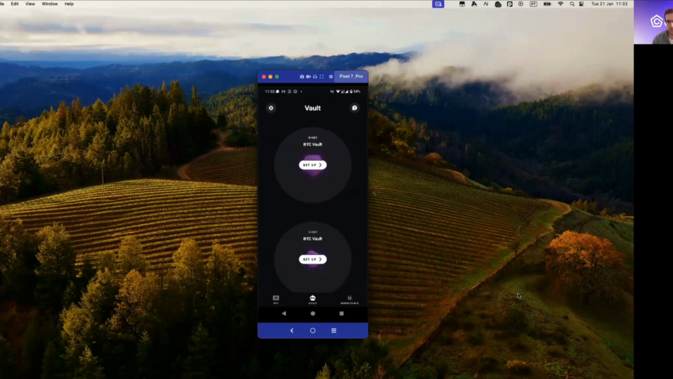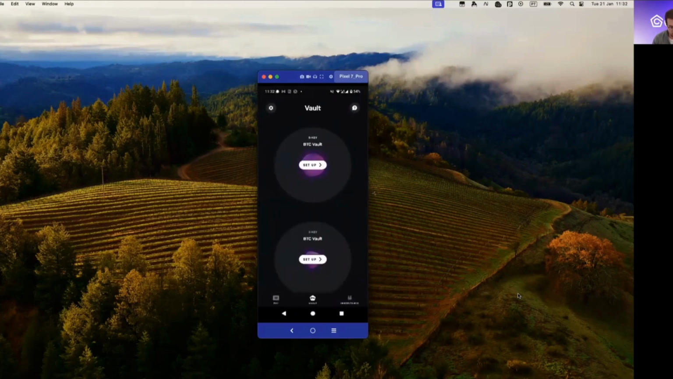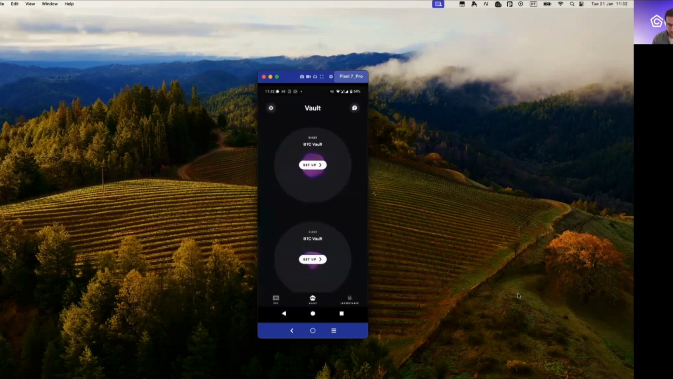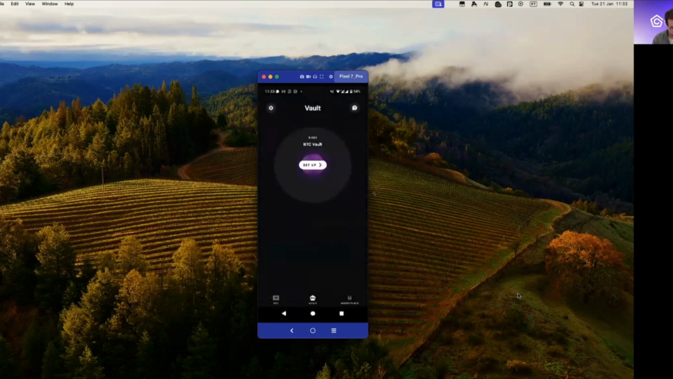The 5-key vault is made up of, let me show you, the mobile key, and then the 3 devices that we will set up, the home key, the office key, and the safe key. And the last key is the recovery key. This is the key that Casa holds. The 3-key vault has a mobile key, a hardware wallet, and the recovery key. In case you don't want to set up a 3-key vault, we can go to settings at the top left corner and scroll down, toggle off display 3-key vault. This way the screen is clean and we can just focus on the 5-key vault.